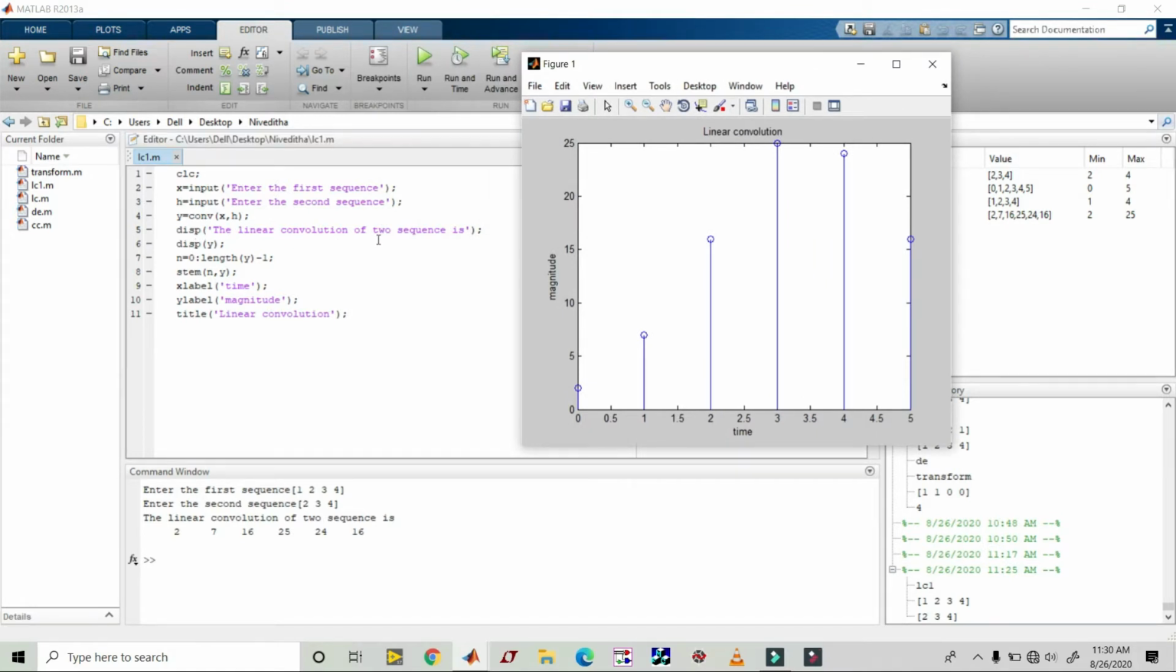Within a display function, what you have written will be displayed first. The linear convolution of sequence is, so now it is displaying that. Then you're going to get output values because we have given disp y here. Y is the output and these are the output values we are getting.